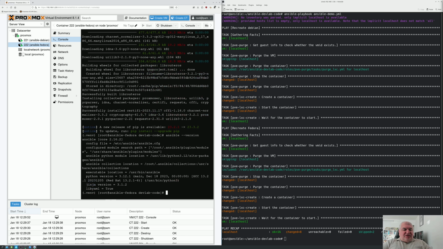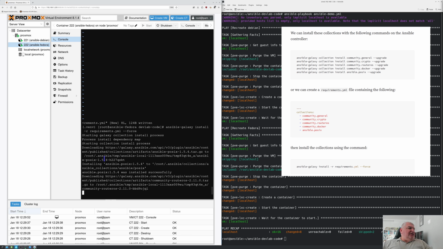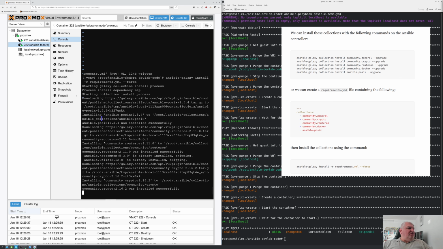Yes. So let's install the requirements. We create a requirements.yaml file, and the contents are available in the article. So I will copy paste them here, save the file and run the command from the article. This will install the Ansible Galaxy collections that we will need in the first few episodes of this series.